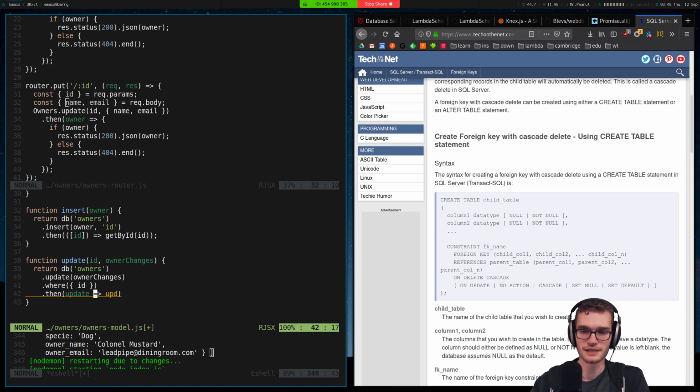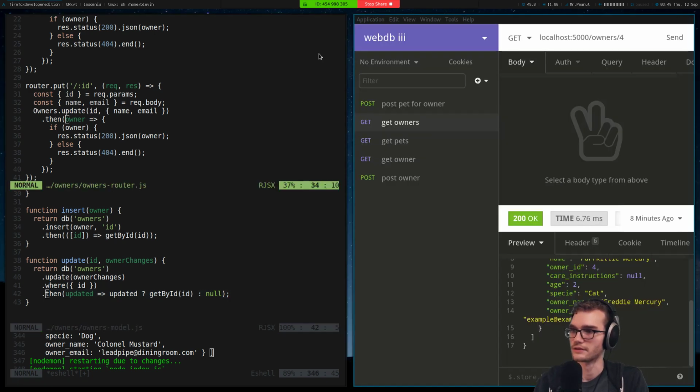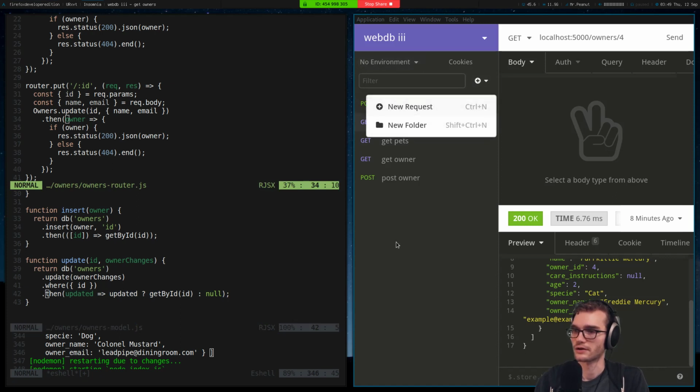So if it did update, right, if it was updated, then I want to do get by ID and go ahead and get the owner information. Otherwise, I'm going to return null. So this is a case where we want the .then, right? I want to interact with the results of the database operation here and then do things based on that. So hypothetically, this should work.